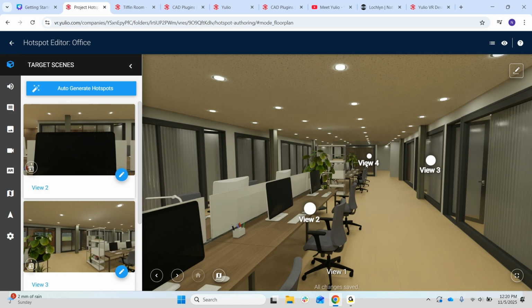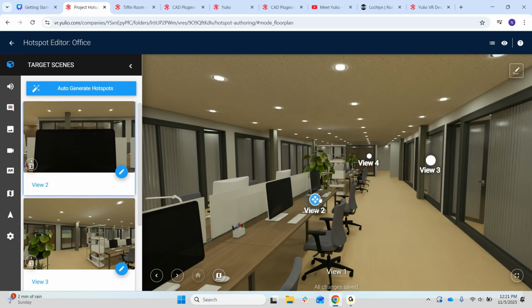That being said, sometimes I like to come into the hotspot editor to fine tune maybe the placement or the size of my navigation hotspots that are generated through Yulio Jump. So this is where I would go to do that. If you want to adjust the location of your hotspot, you can just use your mouse to click on the hotspot and drag it where you want it. Yulio Jump will typically place your hotspots at eye level, but we've seen users place their hotspots on the floor so that they don't take away from the scene.